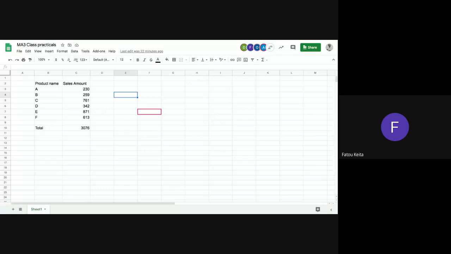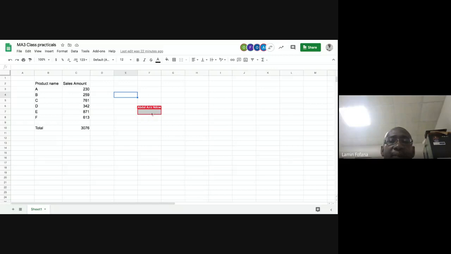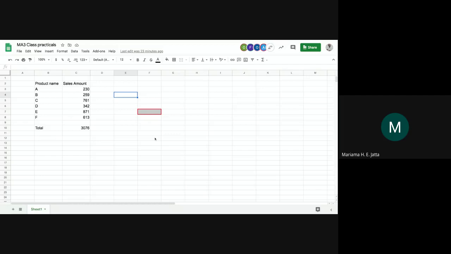Okay, whilst we are waiting for Abdul Aziz, Mariama Jatta, look at Abdul Aziz. Once he's typing, the cell will be grey. Look at it. If you see it's grey, that means he's typing. Can you watch it, everybody? This is so useful. Once it's grey like this, that means the person is typing. And when he's ready, he enters, and whatever he types will appear here. Can you see? Yes, yes, yes. Okay, Abdul Aziz, just enter. We'll see.